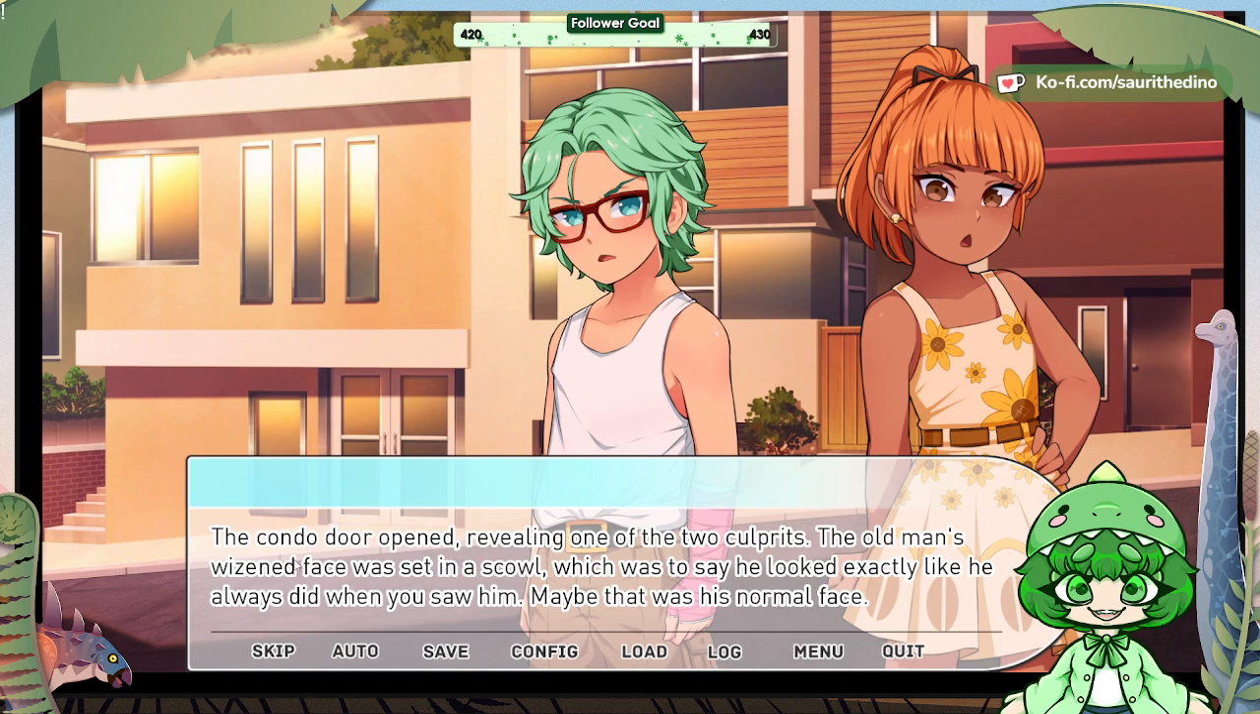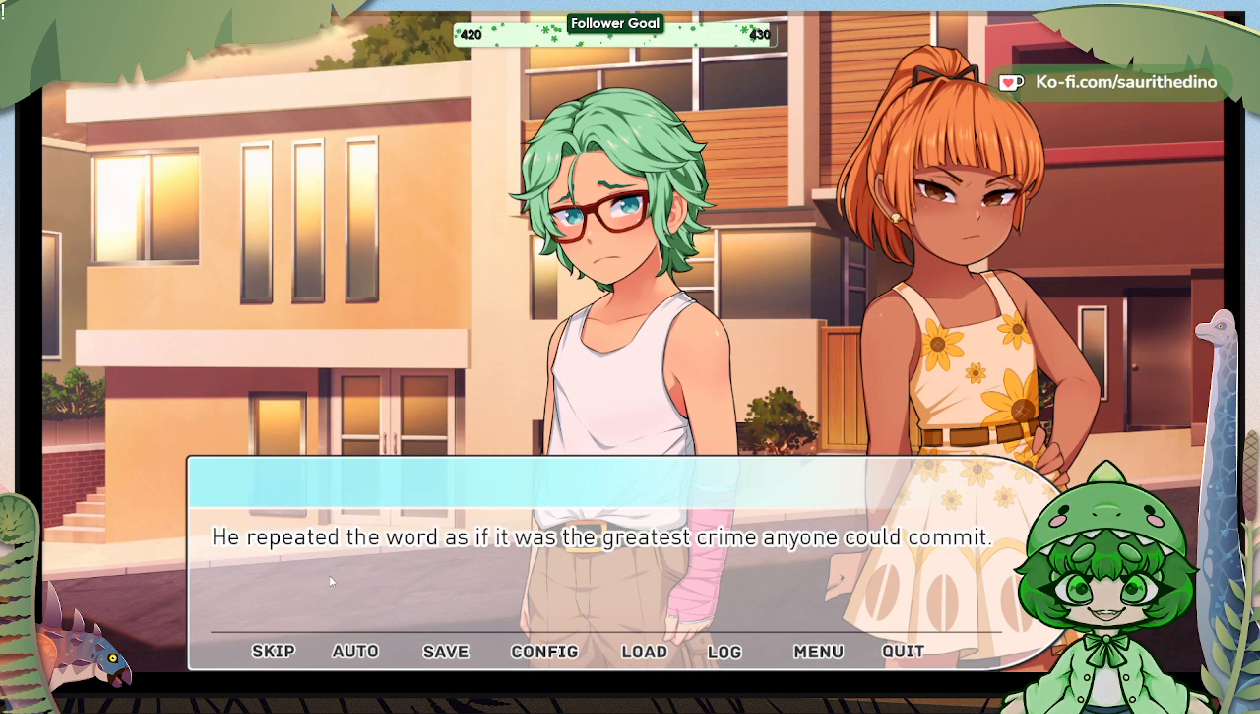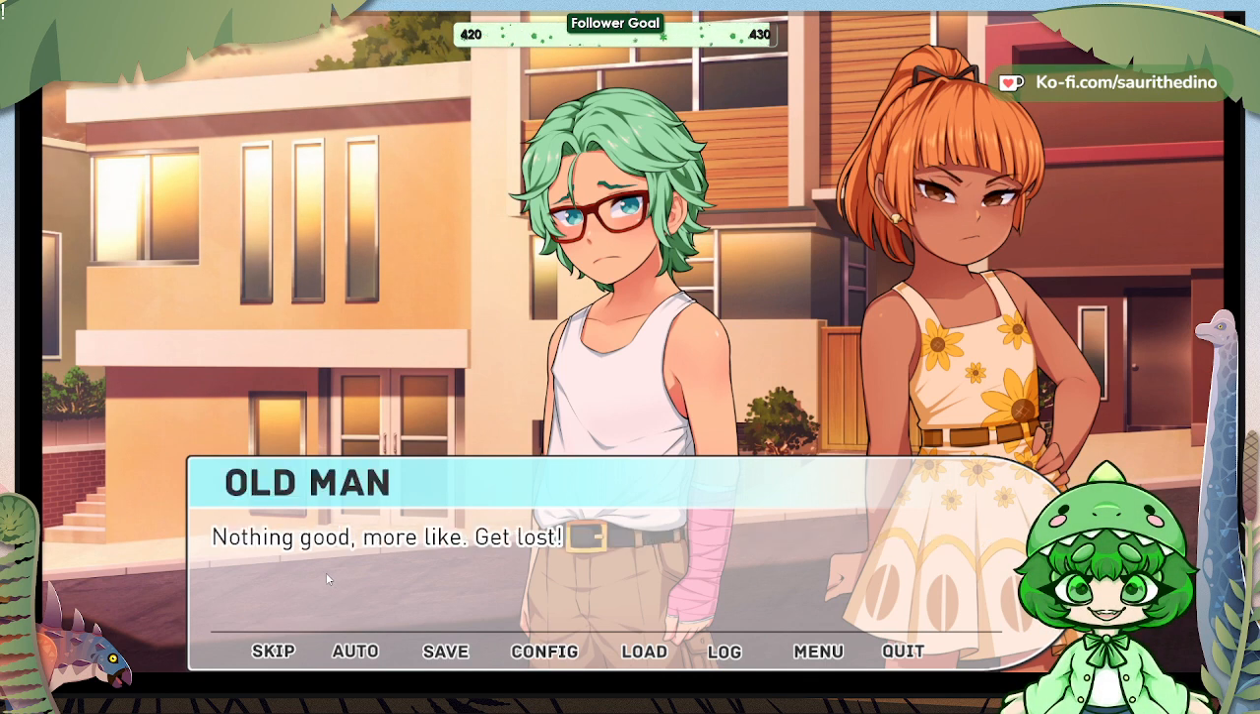The old man's wizened face was set in a scowl, which was to say he looked exactly like he always did when you saw him. Maybe that was his normal face. What are you kids doing loitering outside my house? Maybe he was always just in a terrible mood. Nothing. Nothing. Feared the word as if it was the greatest crime anyone could commit. Nothing good, more like get lost.